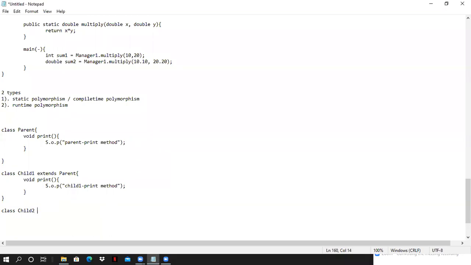I have a child class, Child2, that extends Parent. I'm just overriding the method from the parent class in the Child2 class also. System.out.println of "Child2 print".